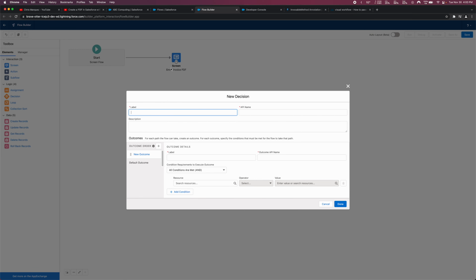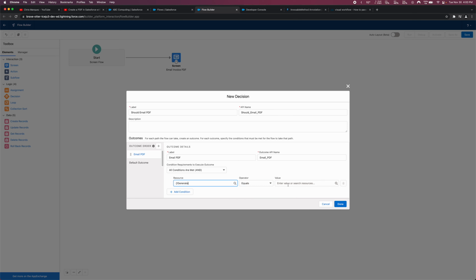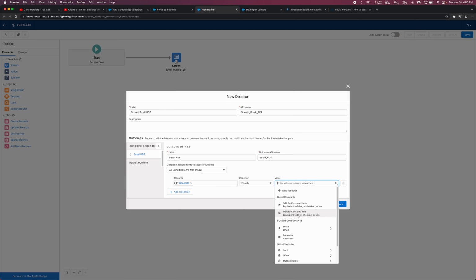Essentially, if that checkbox was checked and the email address is populated, then we will do some other thing. So we'll just call this one "should email PDF" or something like that. Don't really know. You'll see here we have a bunch of different outcomes. What I'm going to do is call this outcome email PDF. And we will go to this outcome whenever the checkbox is checked. So if that equals true right here.